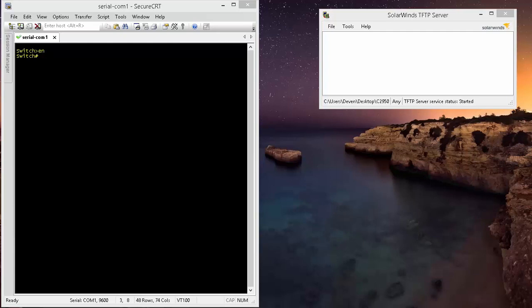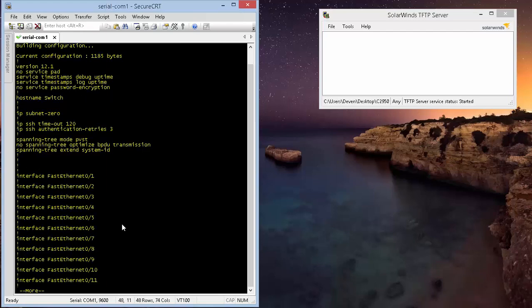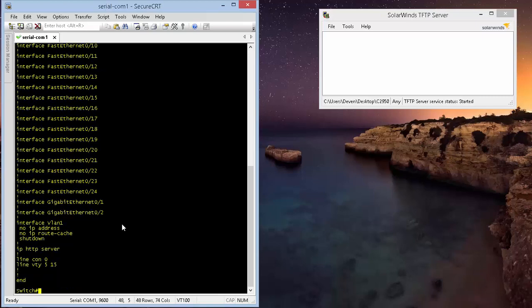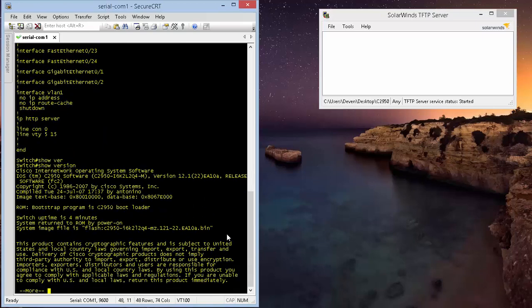So let's go ahead and get started and do the iOS upgrade on a Cisco 2950 switch. What I have done is erased all the config of the switch and set the switch to factory default. So if we do show run, there is no config except for what comes on with the switch. And if we do show version, currently this switch has the version EA10A and the new one available is EA14. So that's the one we're going to upgrade it to.